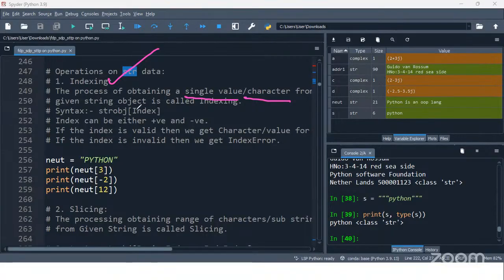And the syntax for indexing is the str object, whatever might be the object of index. It is written as the object which contains the data, and within the square braces you have to pass the index number. So this will be the syntax for indexing. Right? Indexing can be either positive or negative.